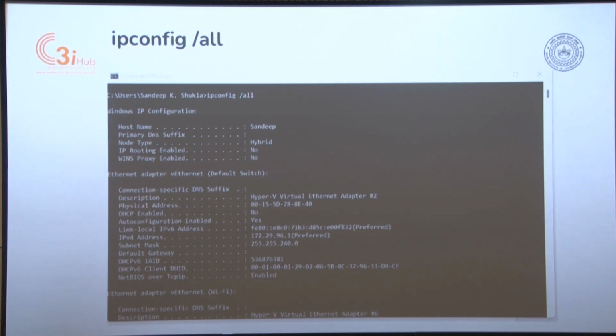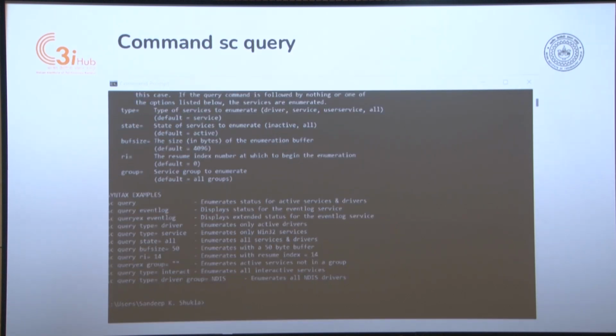So this is just for the demonstration: ipconfig /all lists the details about the Windows IP configuration and the Ethernet details. One can see the details related to the IP, subnet mask, and other details related to the network. This is the help page for the SC command, which is used to create the service. You can see there are different syntax examples where one can enumerate, display, and perform other activities with Windows services.